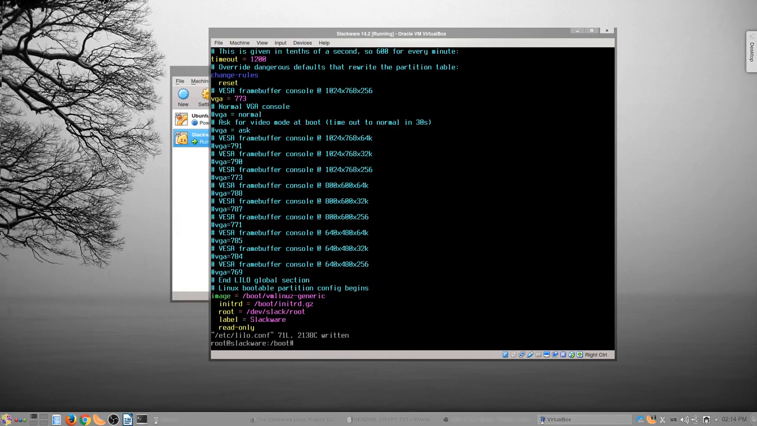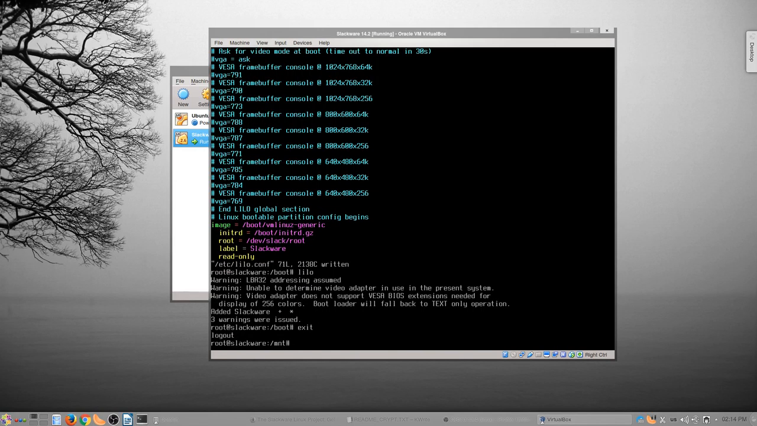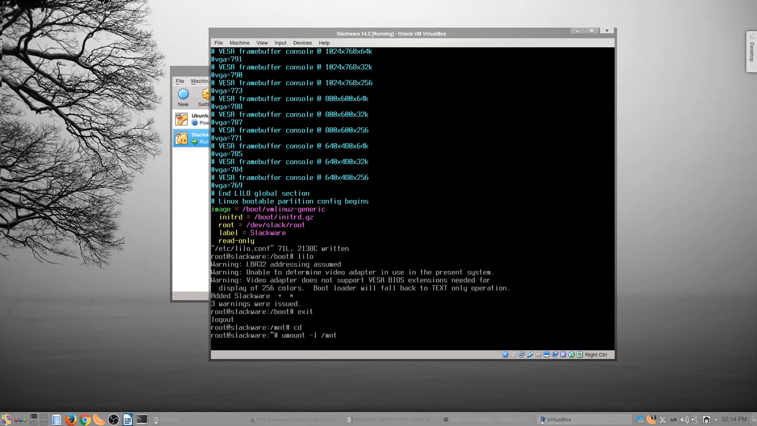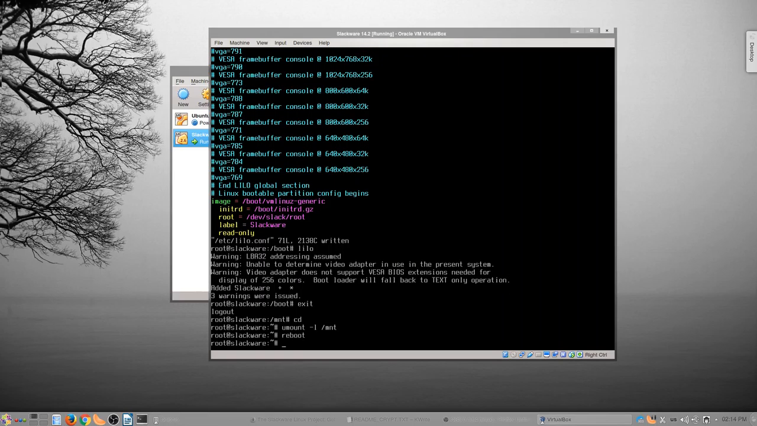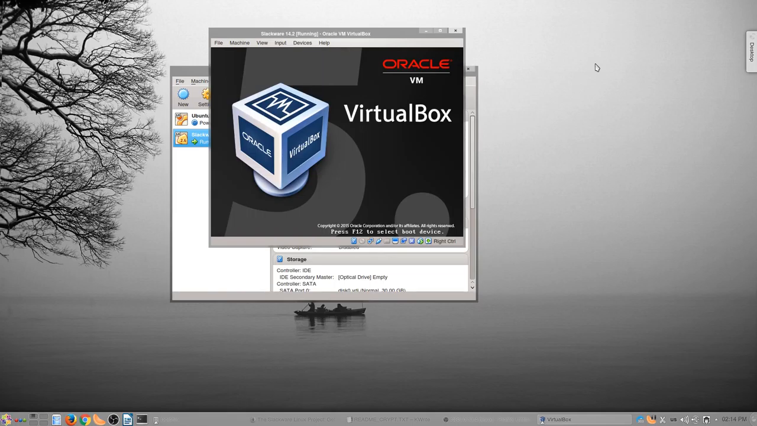So save and exit and type lilo. Okay, it has added the Slackware entry. These warnings can safely be ignored. So in order to exit the chroot system, type exit, type cd, and unmount everything that is under mnt to sync any buffers to disk. And now you can restart your system. So reboot, make sure to eject the DVD or USB, and it will now restart the system for us.